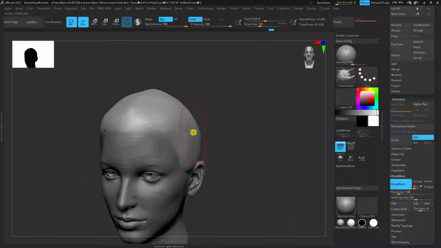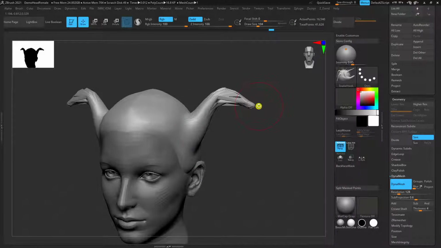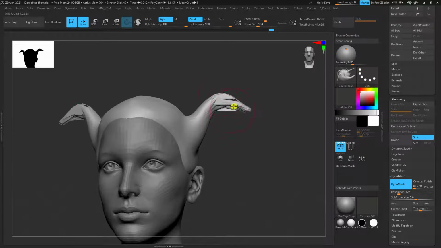So the feature of a snakehook is that when you click and drag, you can bring out these hooks or these tentacles. Really good, useful tool for making hair at this stage. But the problem is that the geometry isn't getting supported.